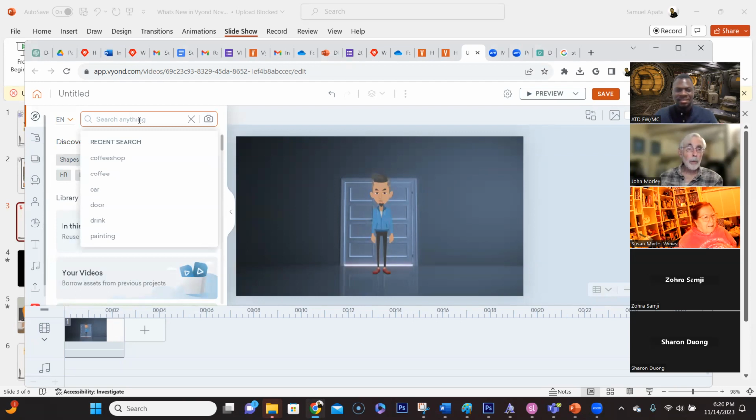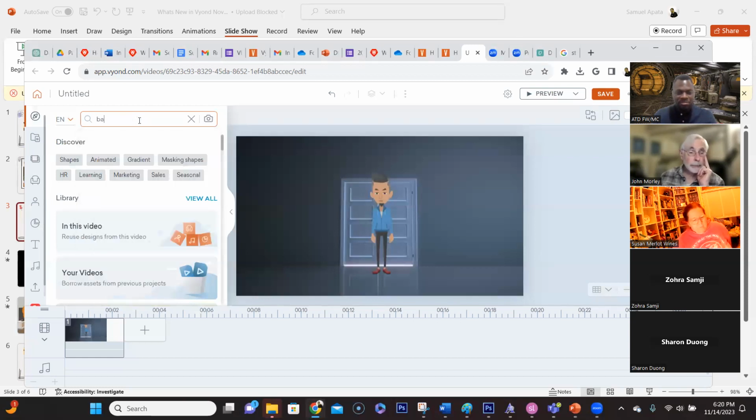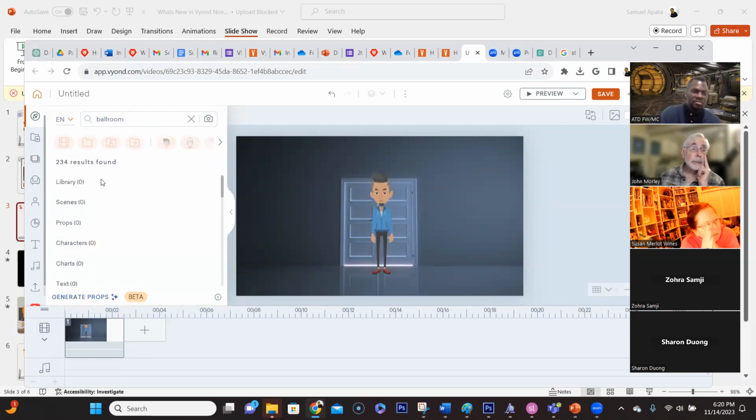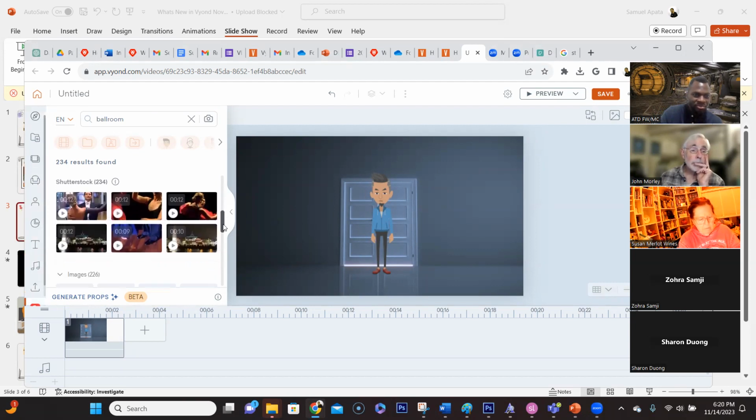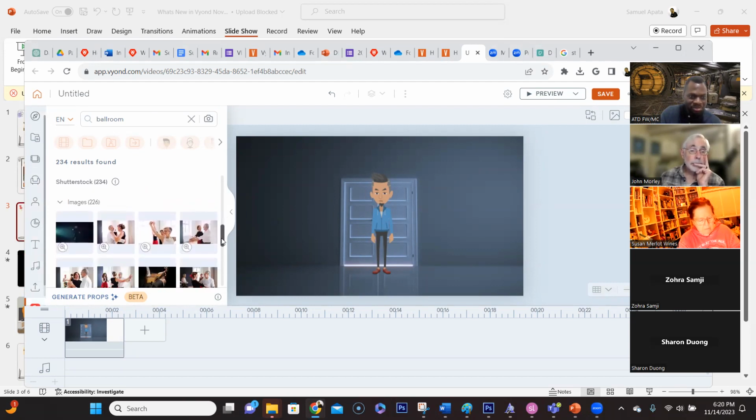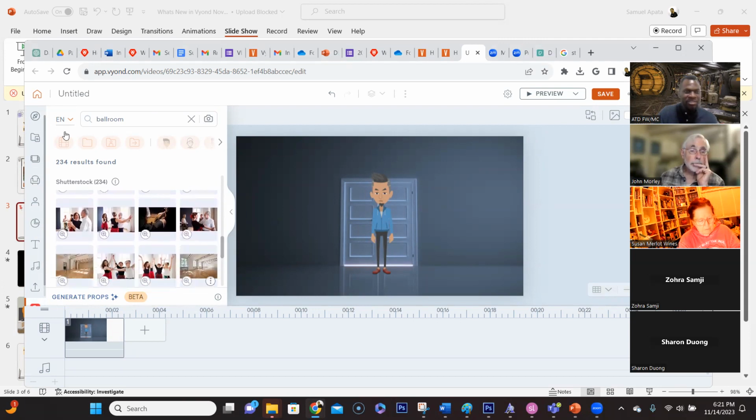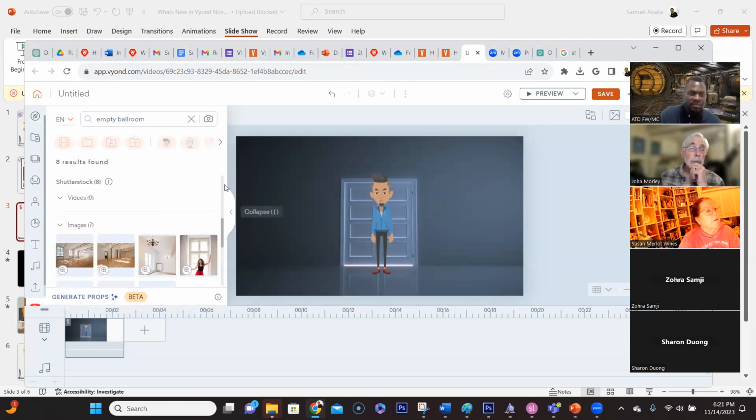Is there a preference for a background you would like to search for? How about a ballroom? A ballroom. Okay, perfect. And this goes for images. Wow, 234 results. All right, so where are those results? Okay, they're down here, it seems. Those are all the results for ballrooms. I think it's got people in it, so maybe we want to say empty ballroom.